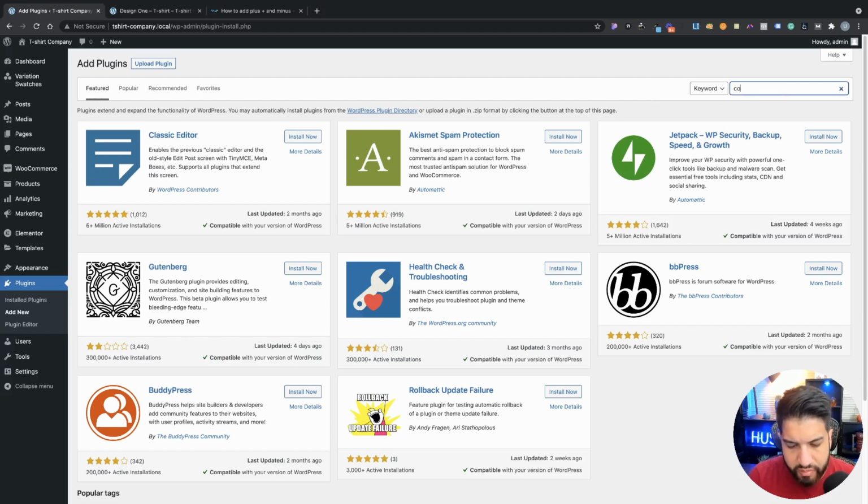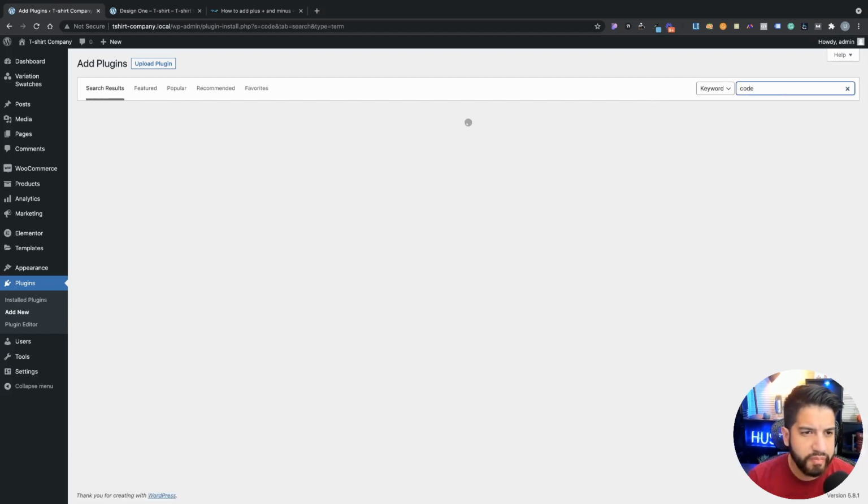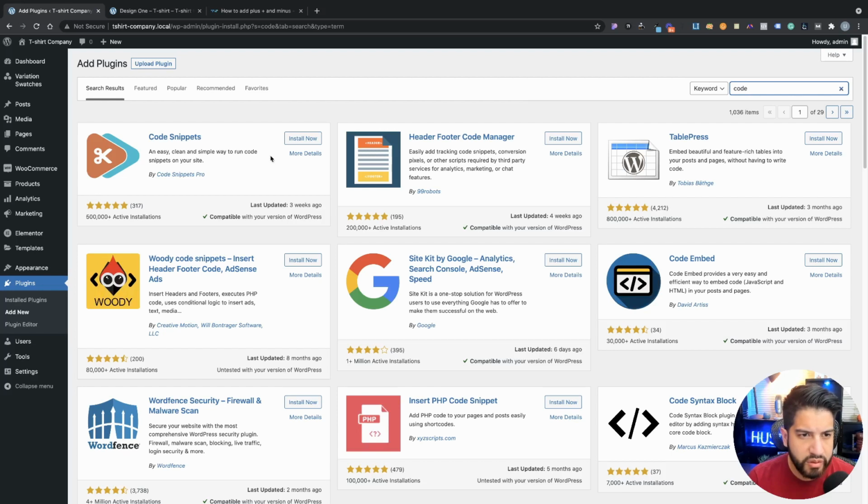I'm just gonna type in code. It should honestly come up. If anything, I'll just type in custom code. But yeah, code snippets. So go ahead and install this one here, made by Code Snippets Pro. Go ahead and click activate.